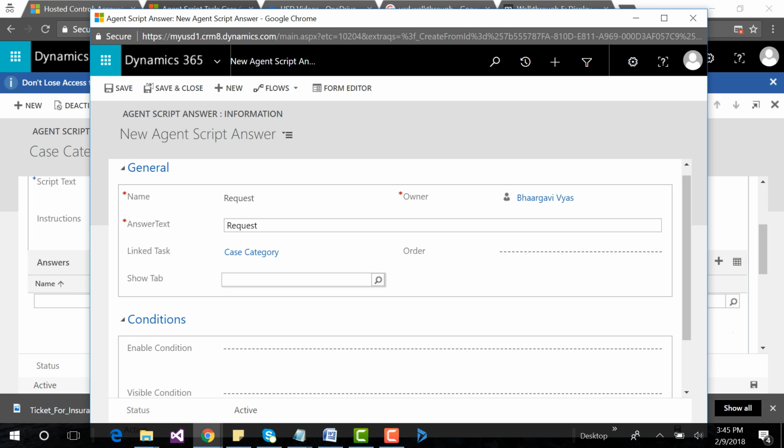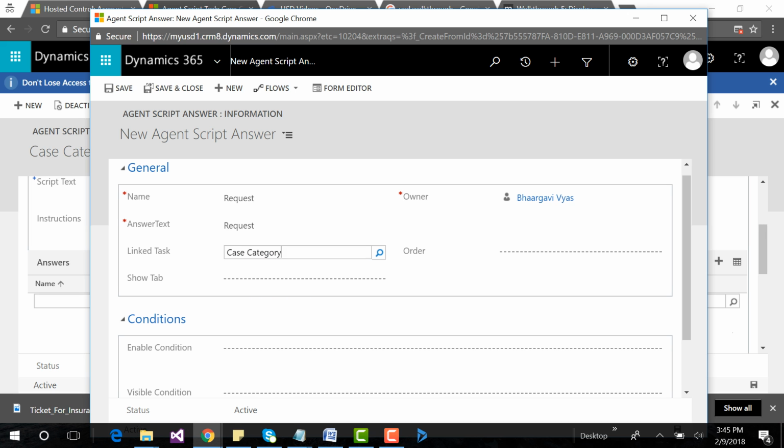Actually, if I give the case category, it will go to case category again, and inside the case category we can again see the request. So it is like a cycle, cyclic. So I need to give the parent where I need to navigate. So I am leaving this blank, and I will show you later how to give the link task. Right now I am leaving it blank and just saving it.